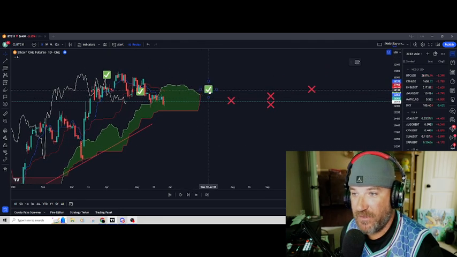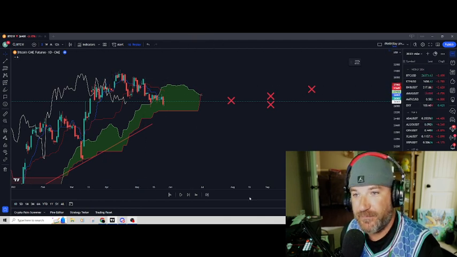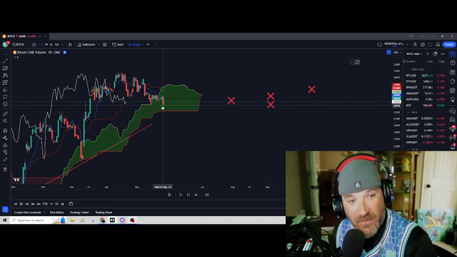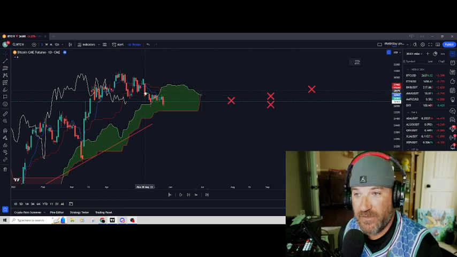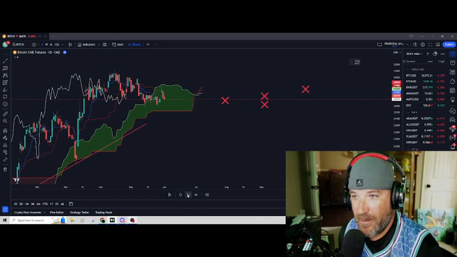Uh-oh. Cloud turned red on the end. That's no bueno. So now you're down to one check mark. One check mark. And we're all the way to May. So you guys know it's coming because we've already seen this. Yeah. Down to one check mark. Cloud turned red. Red over blue, no good. Lag under, no good.